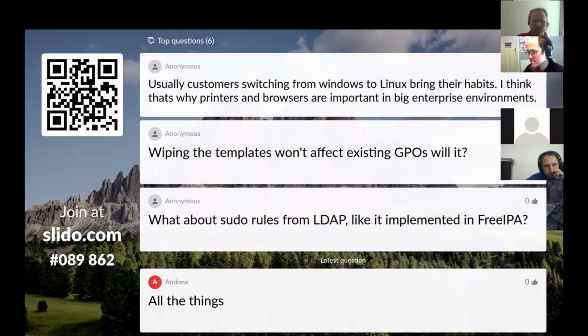Okay, I'm going to go through the comments in Slido. So let's see. Usually customers switching from Windows to Linux bring their habits. I think that's why printers and browsers are important in big enterprise environments. That's not a question, but a comment. That's a very good point. So bringing printers and browsers is why people need those policies, because they're switching from Windows to Linux. Okay.